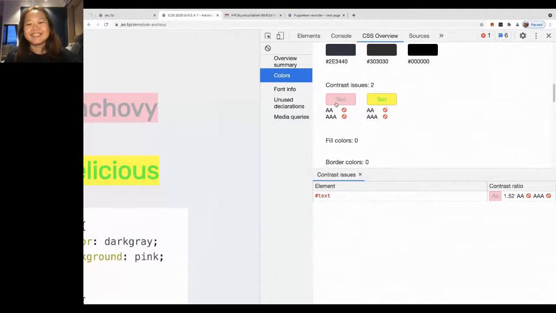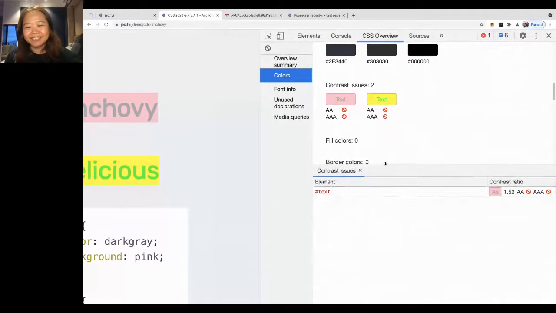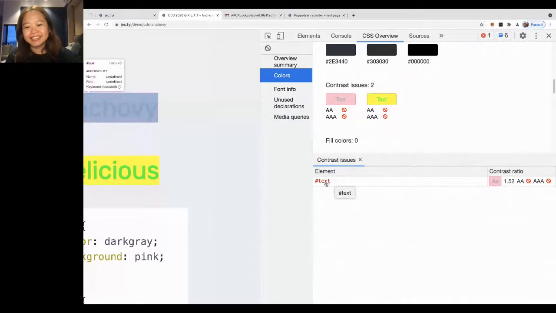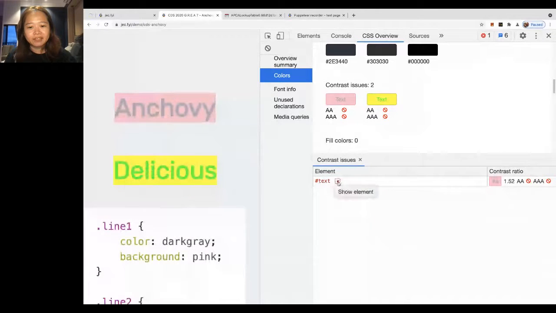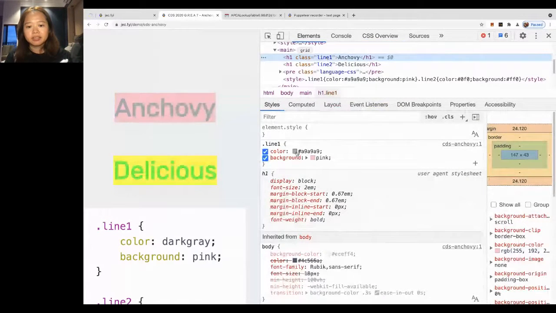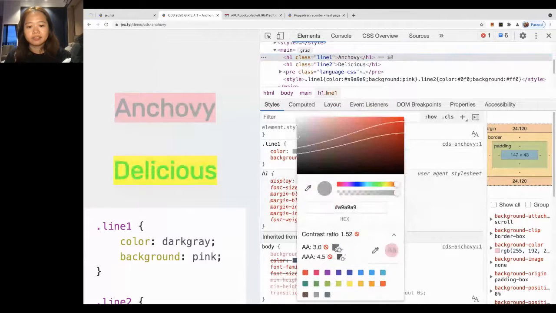Okay. So when you click on the experiment tab here, the color here, it will show you that the text has these issues. If you hover over it, it will try to focus on the text, and then you can click show element to show it. Or if you want to fix it, like just now, you can click on the text, and it will redirect you to the elements panel, and then here you can click down and fix it. So this is basically a one-page overview of all the color contrast issues that you have.